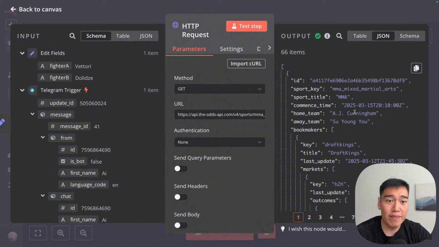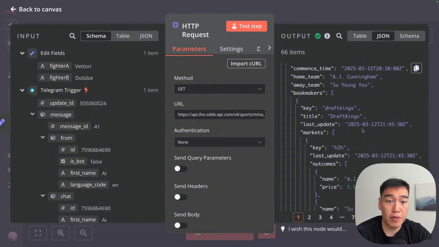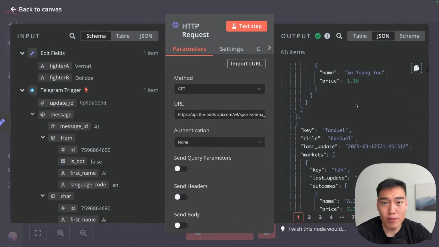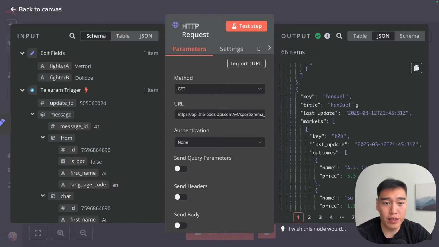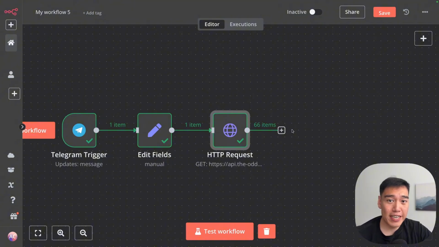So we can see we have matches on March 15th. These are all of the DraftKings odds based on March 12th. Scrolling down, we also have the Bet Online odds as of March 12th, FanDuel as of March 12th, and so forth. So again, this just shows all the upcoming fighters within MMA for the US markets. Now, because this is all the upcoming fight data odds, what we want to do is filter this so that it only includes odds for fighter A and fighter B's match.